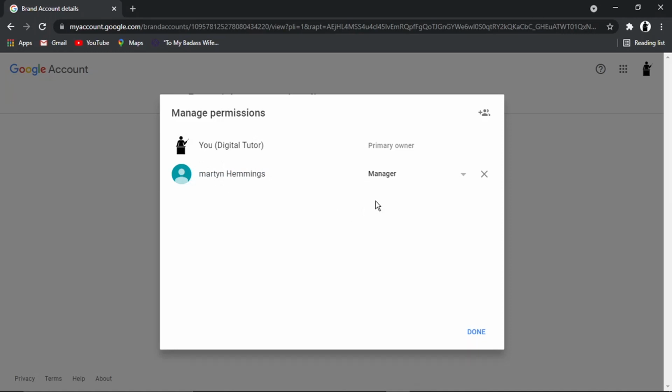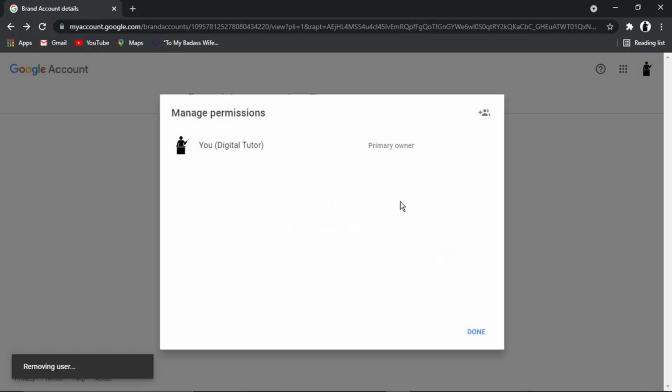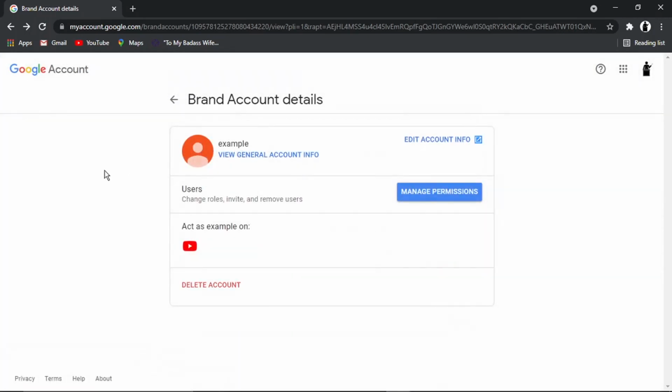To remove the manager, all you simply need to do is come across and click the cross next to their name. And then what's going to happen, it's just going to come up with a confirmation saying about removing them from the YouTube channel. All you need to do is click on to remove. And you can see that's now removed them, then just click done. And that's how you do it.